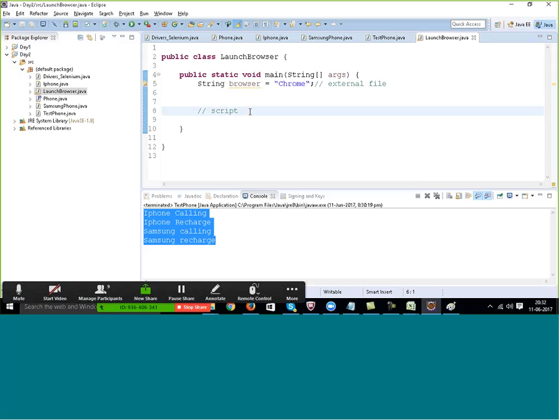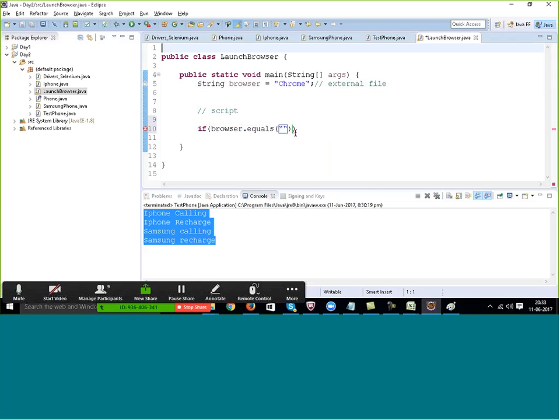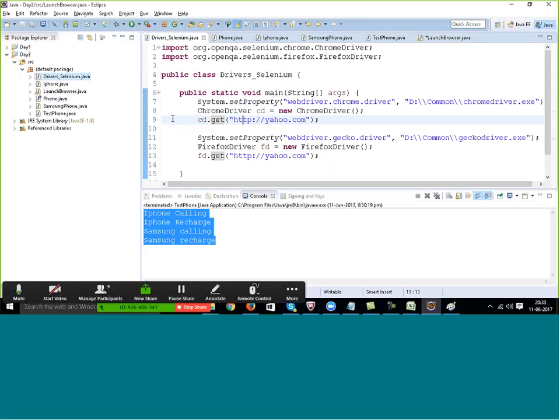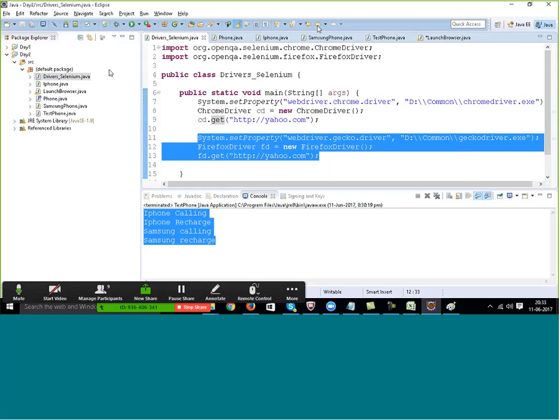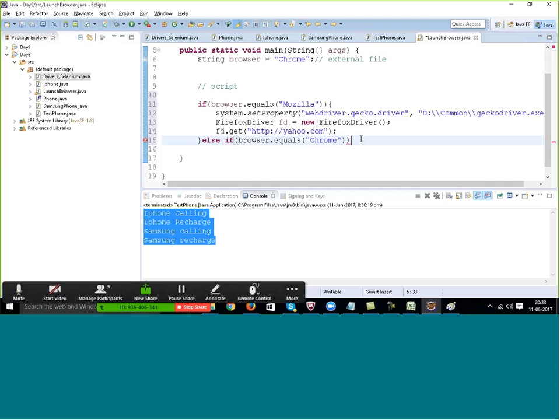Look, many times people say we'll use an if statement. That if the browser is equal to Mozilla, we can go ahead and create the object of Firefox driver. Else if the browser is equal to Chrome, we can create the object of Chrome driver.